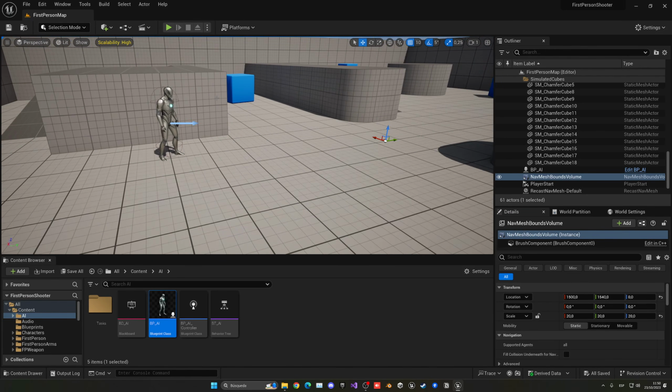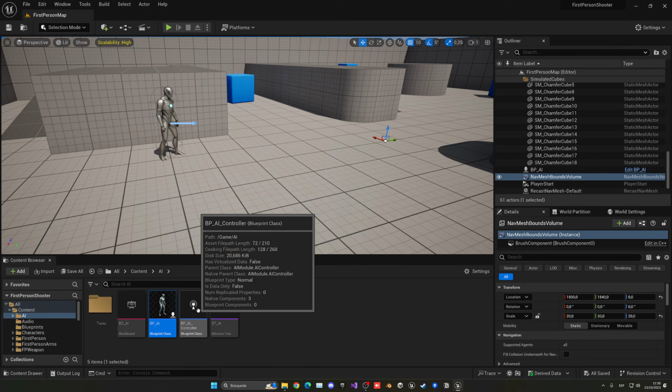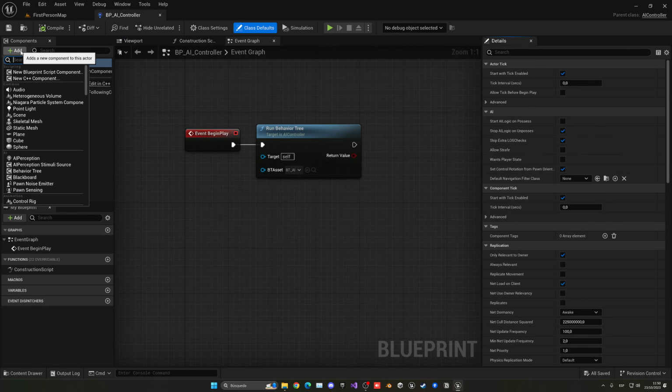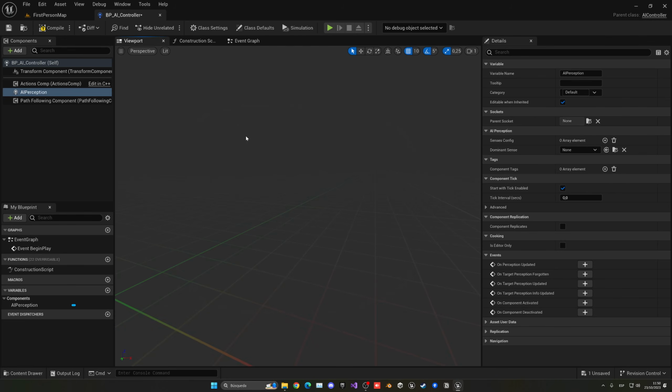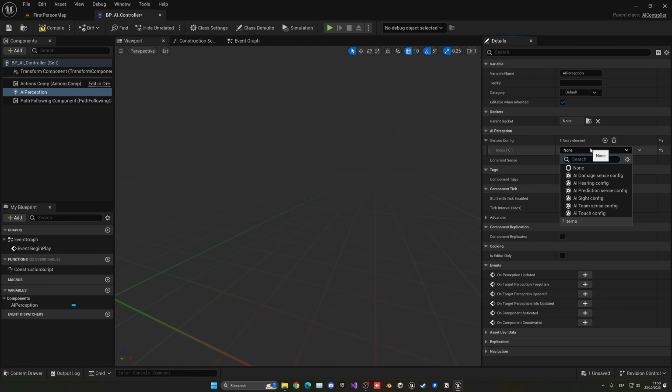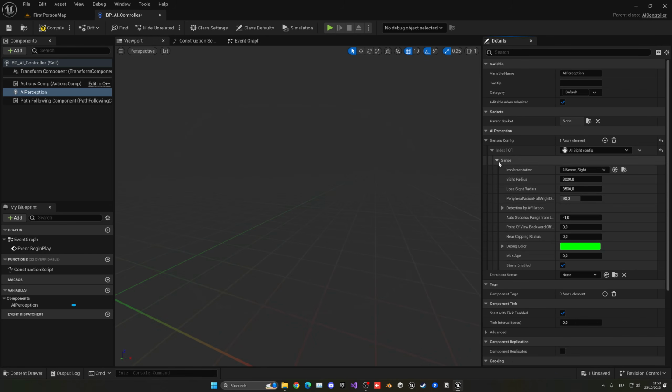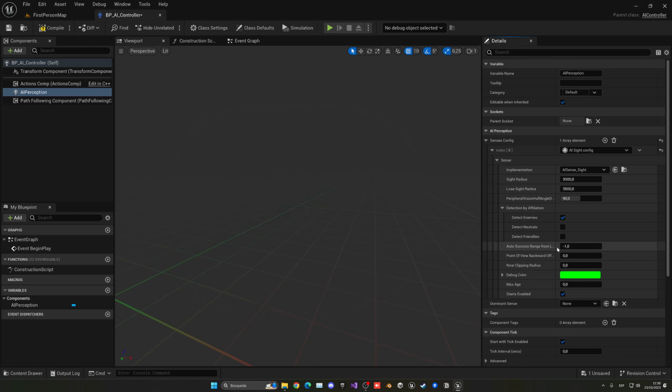So now what we're going to do is add the ability of sensing for our enemy AI with sight, so he can see us. So for that, let's open up our AI controller, and let's add a new component, which will be the AI perception. This AI perception will allow us to basically add different senses. In this case, we want to add a sense, which will be the sight. And we can change different options inside of it, like the radius, the lose sight radius, if we want to detect neutrals, friends, or enemies only, the point of view, the angle, and so on. In this case, we want to detect everything.